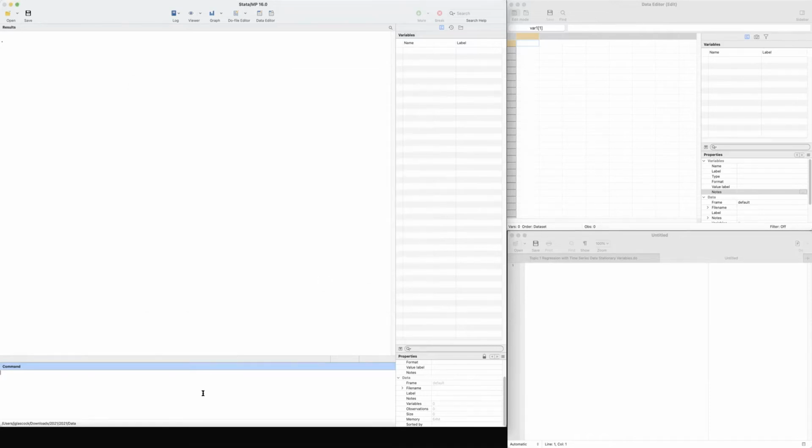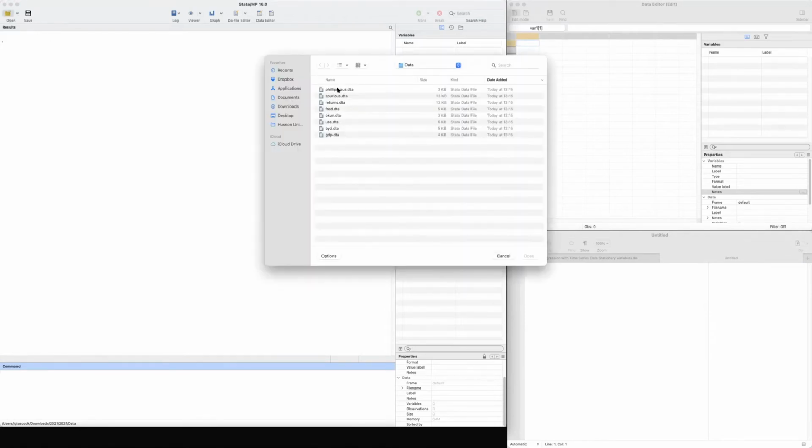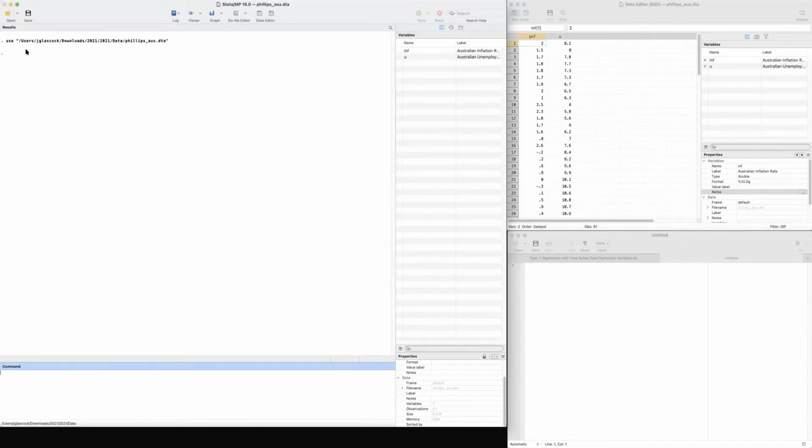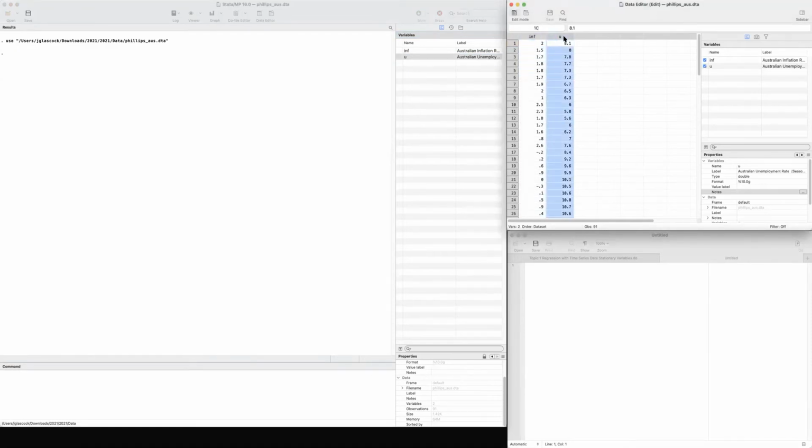Okay, now if I want to use the data set, for example, you can click Open and just choose the first one. The data will be open, and you may notice INF and U are listed in this right-hand side panel. Those are the two variables. If you click Data Editor, you will see those two variables showing there as well. But you have to click this Data Editor in order to see this window. By default, it's not going to be open.